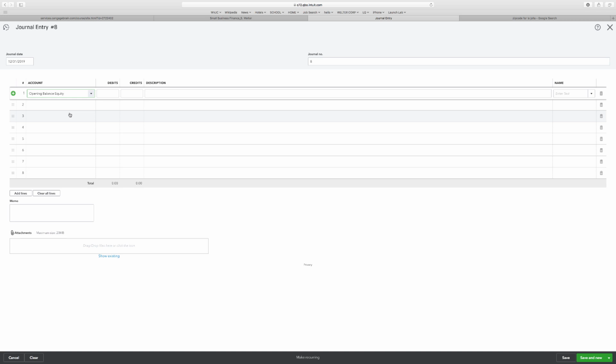And it says close it to owner's equity. It does not say close it to retained earnings. The amount that we're going to do is $10,075, and our credit is going to be to owner's equity. Owner's equity is the account that we created at the beginning of case 3. We're going to do that for $10,075.